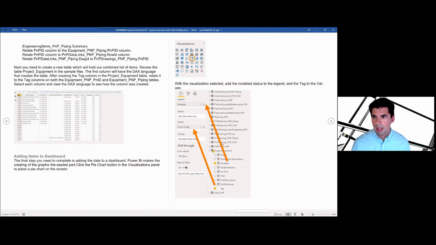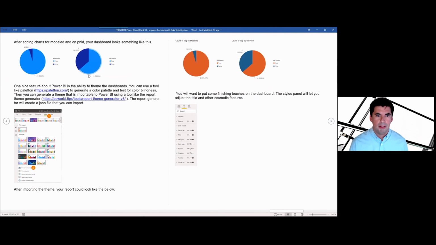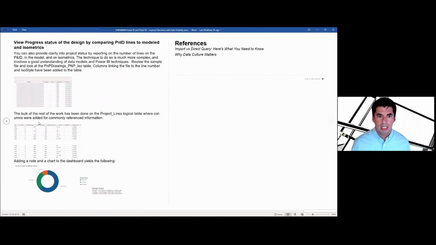Here are some guide around how to use and add items to your chart and configuring that, as well as how to control your theme. And so out of the box, your report's going to look something like this, but you can customize it using a color palette designer, and also using a report theme generator to get the output that you want. Last of all, we have the overall view and the steps for what were used to create that, and some references for your notes in the future.